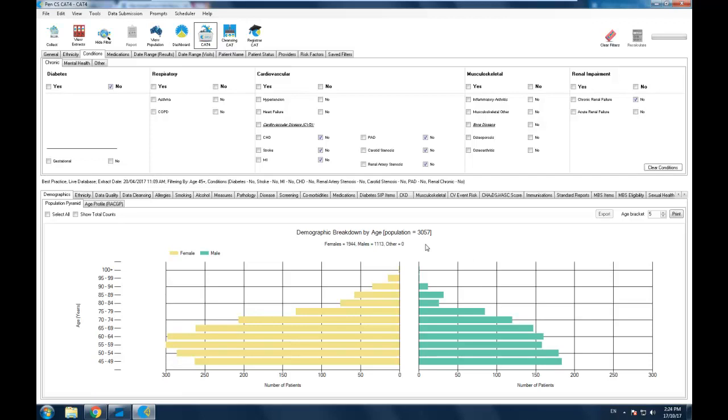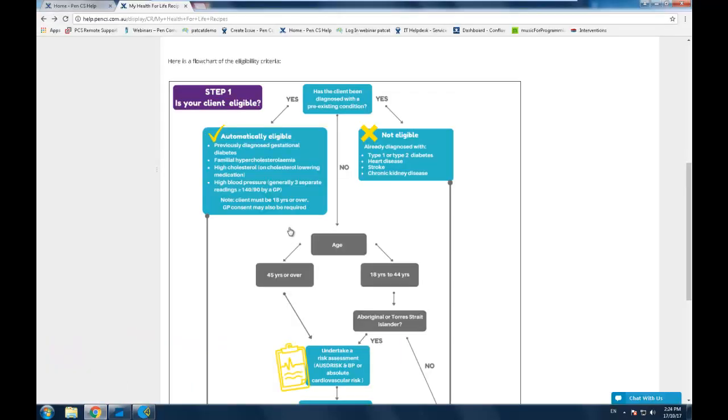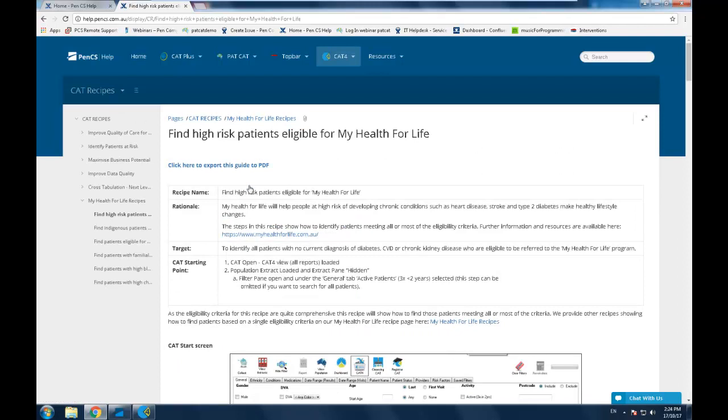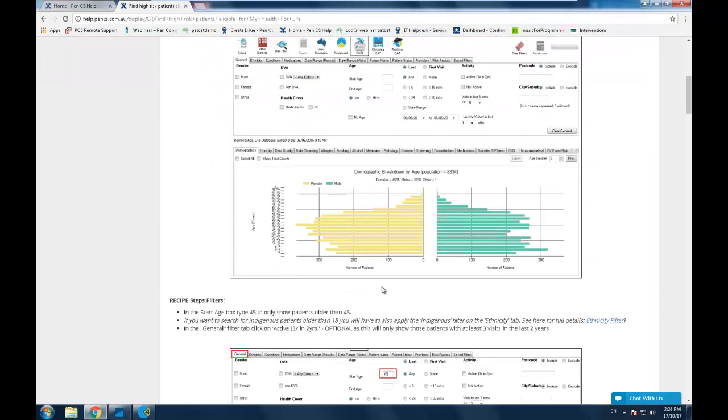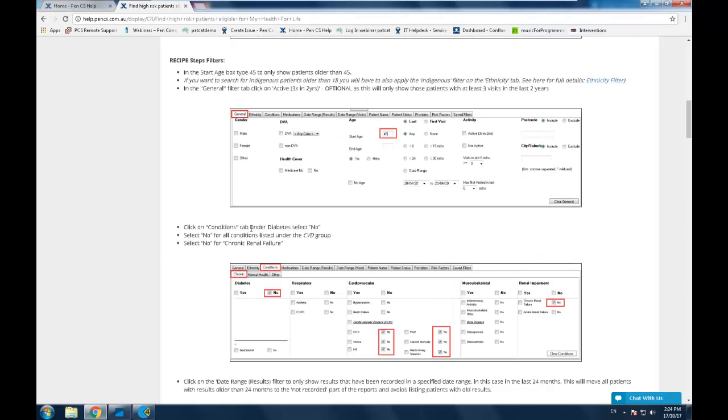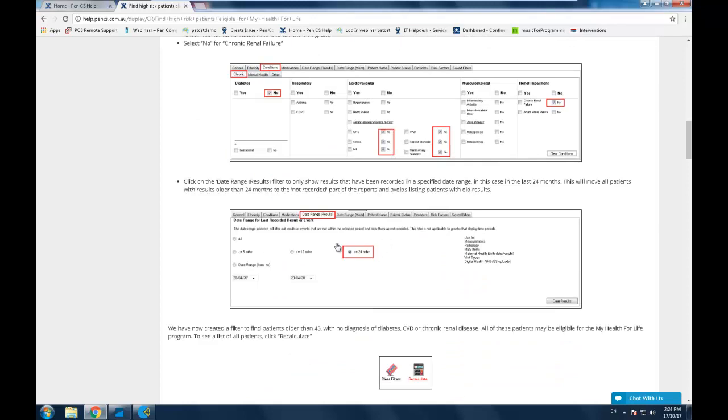It's too many to look at their records. It's definitely too many to refer to the My Health for Life service. It's too many to do a cardiovascular risk assessment, and so on. So the whole rationale behind this, the high risk patients, was to make this a more targeted, a more relevant search for people that are at a higher risk. So what we keep doing, basically, we're just adding more search criteria. So we're currently here, we have the start age 45. We unticked the CVD group and renal failure and diabetes, so we're pretty much here.